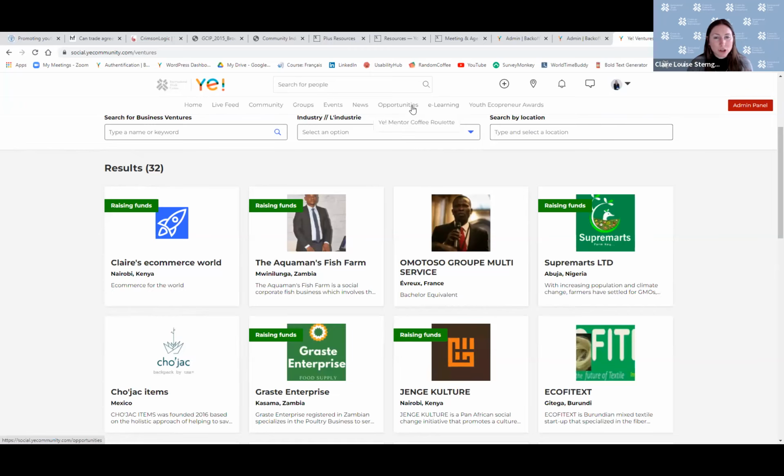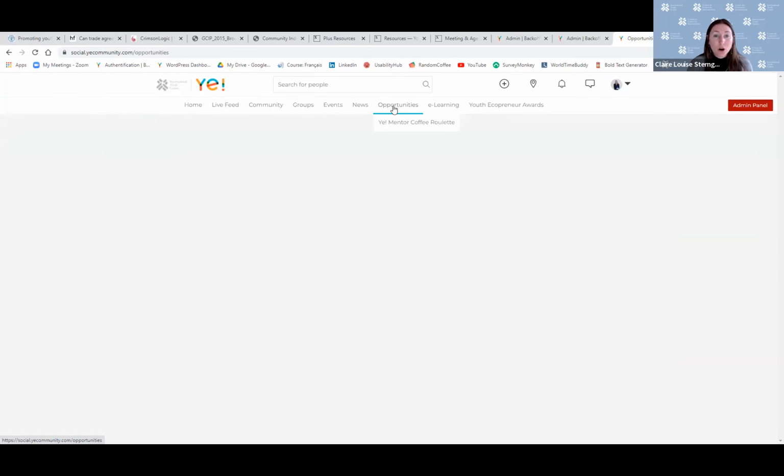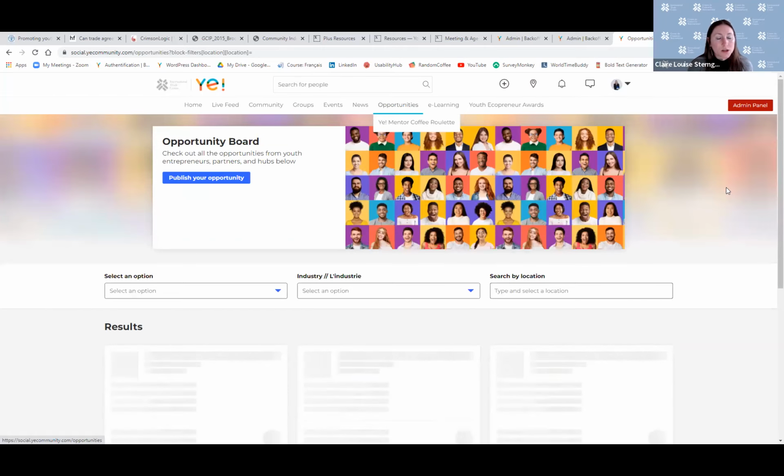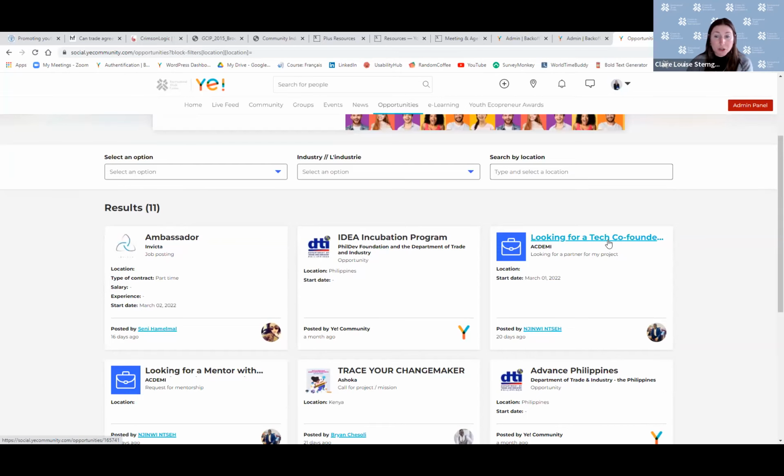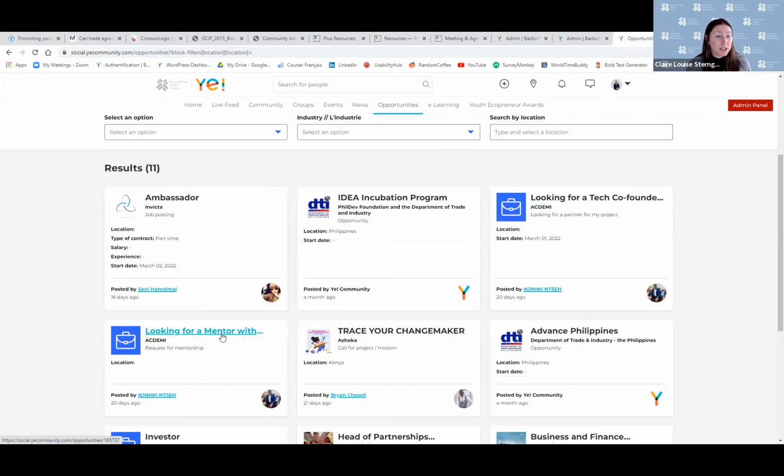And just to close out, in case you haven't noticed, we have the events board, but we also have an opportunities board, which is also accessible to anyone on the platform, where you can come and say, this person, for example, is looking for a tech co-founder. This person is looking for a mentor. This person is looking for an ambassador.